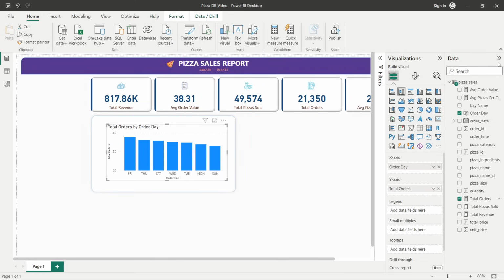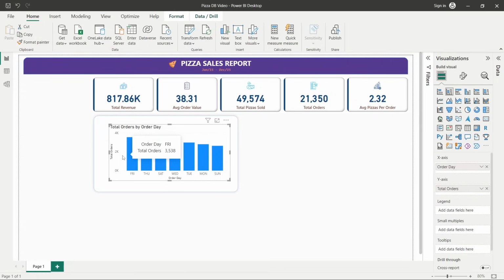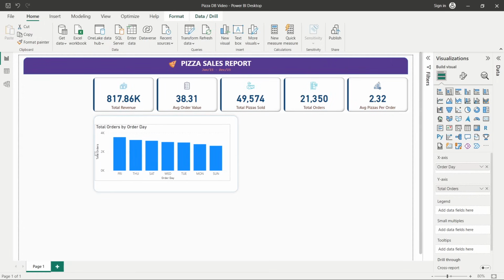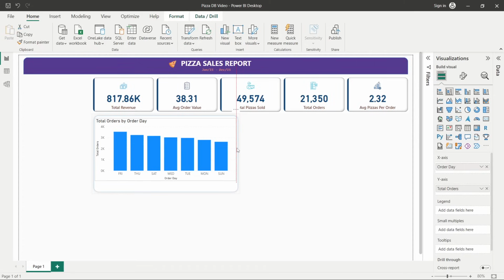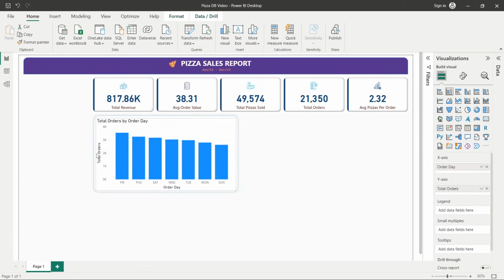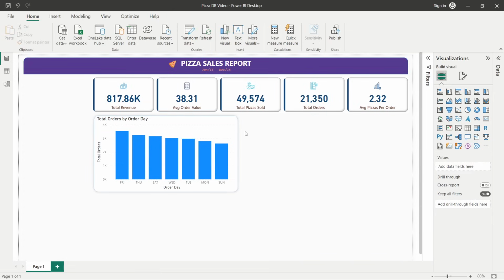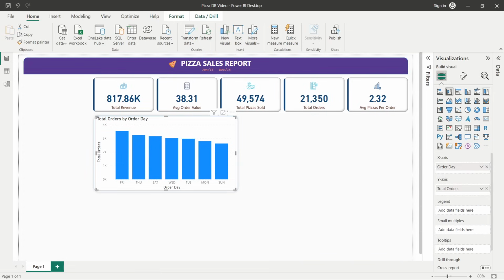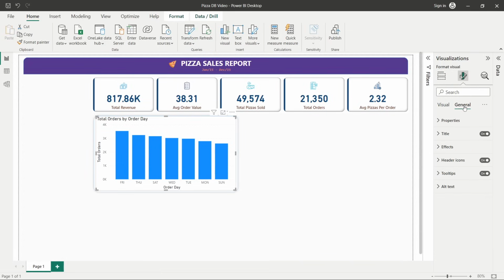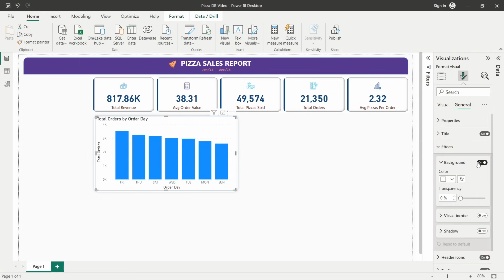Now we have to format our visual. First I will adjust my visual properly over here and make sure it is perfectly adjusted. All right, this looks good. Now select this visual, go to format visual, go to general first, go to effects and turn off the background. Although it is white, we turn it off so that edges will not come out of this particular shape.